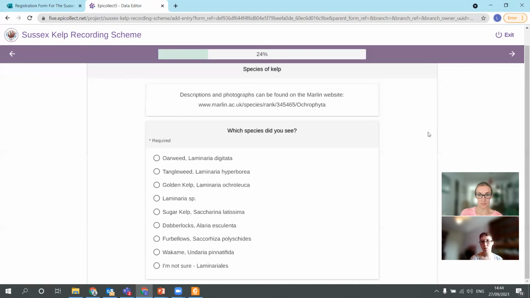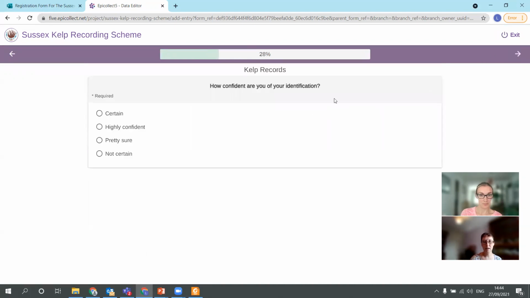The next decision is, which species of kelp did you see? We've listed the common species of kelp here, but if you're not sure, don't worry, you can always choose I'm not sure. It's in the Laminariales at the bottom here. There we go. So we've chosen our species just by clicking on the button. And then we're also asking you how confident you are of your identification. If you think it is one of those species, do select the species you think it is, but you can tell us that you're not sure about that. Or if you're absolutely certain and you've seen it before, you know it really well, please tell us that, because that helps us to build up the data set.